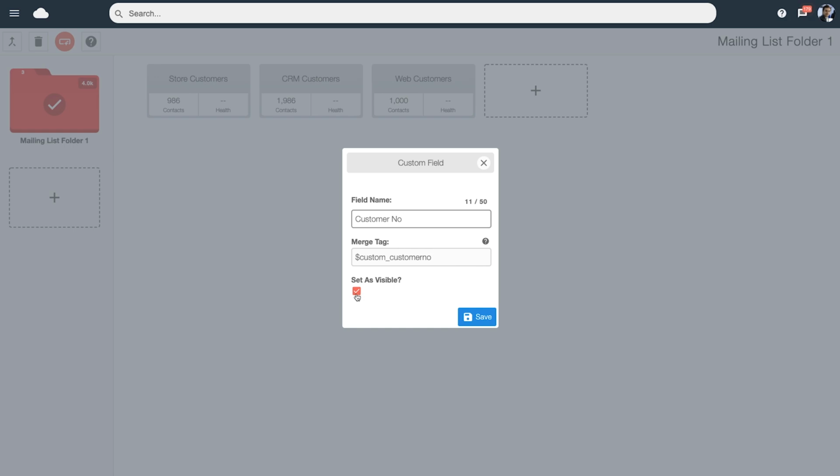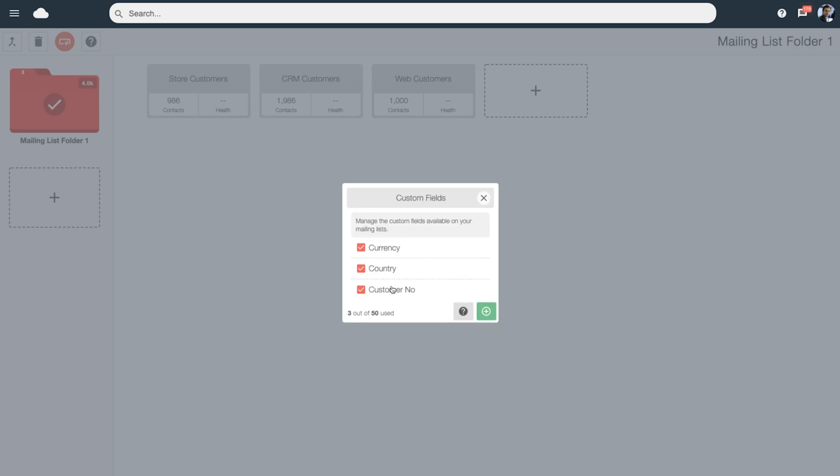We can set a field as visible or invisible. By default, it will be set as visible. This means that we can see it and use it throughout the software. If you untick it, it will set it as an invisible field. So whilst it will still exist, it will just remain in the background hidden from the rest of the software. When we're ready, hit save. Okay, we can see we've got our new custom field.